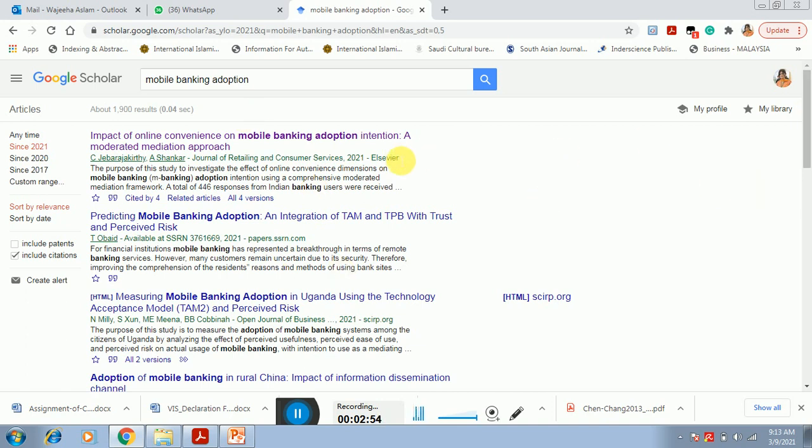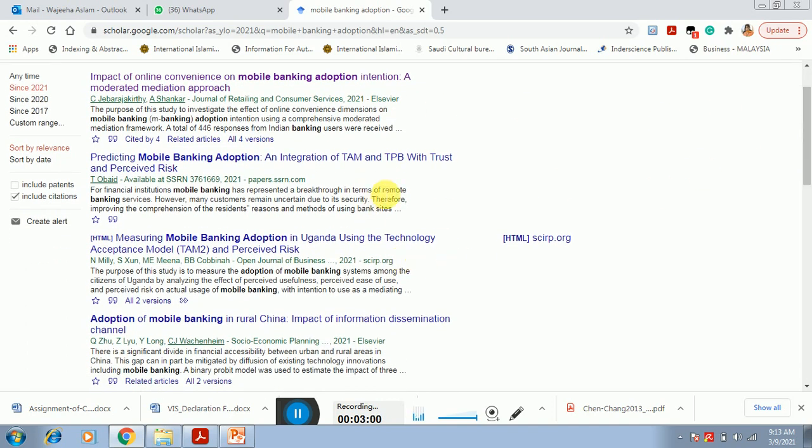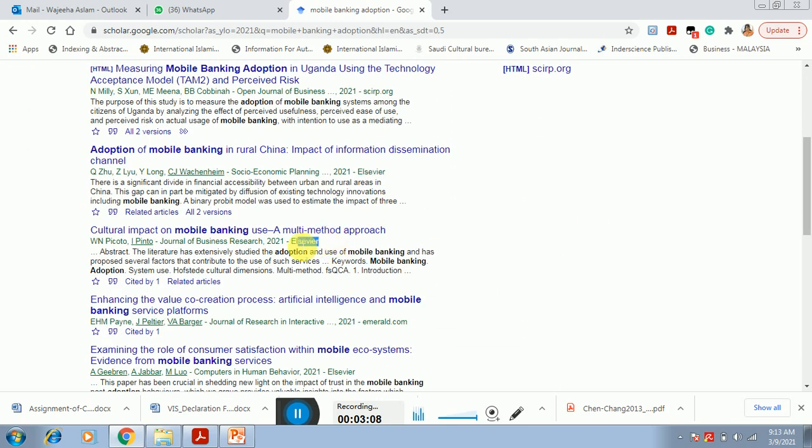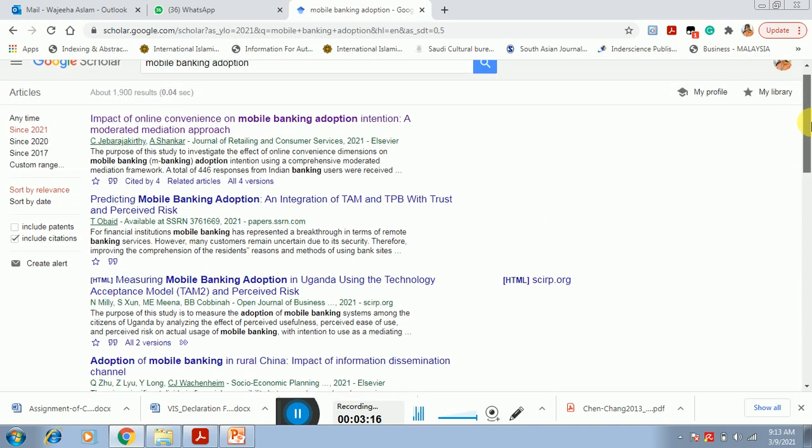I can see the name of the publishers here. This paper was published by Elsevier. I cannot see the name of the publisher here. Here again it's Elsevier, again Elsevier, then Emerald, then Elsevier, then Emerald, and so on. You can see the papers from here.